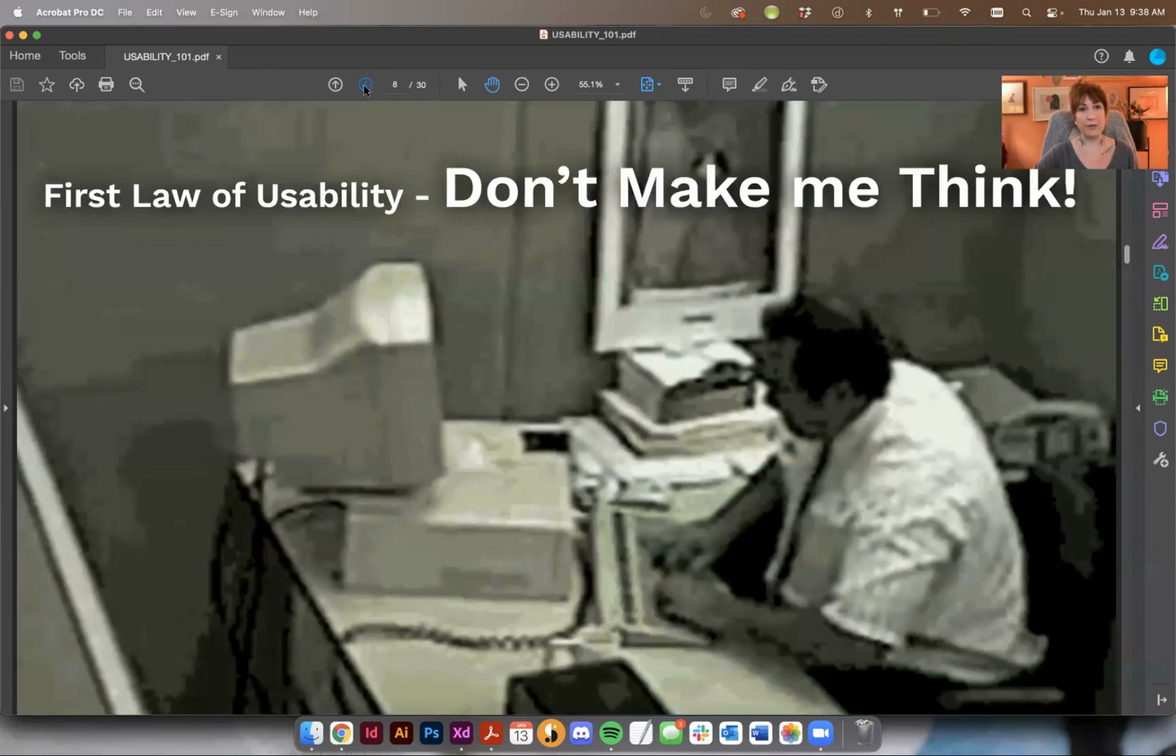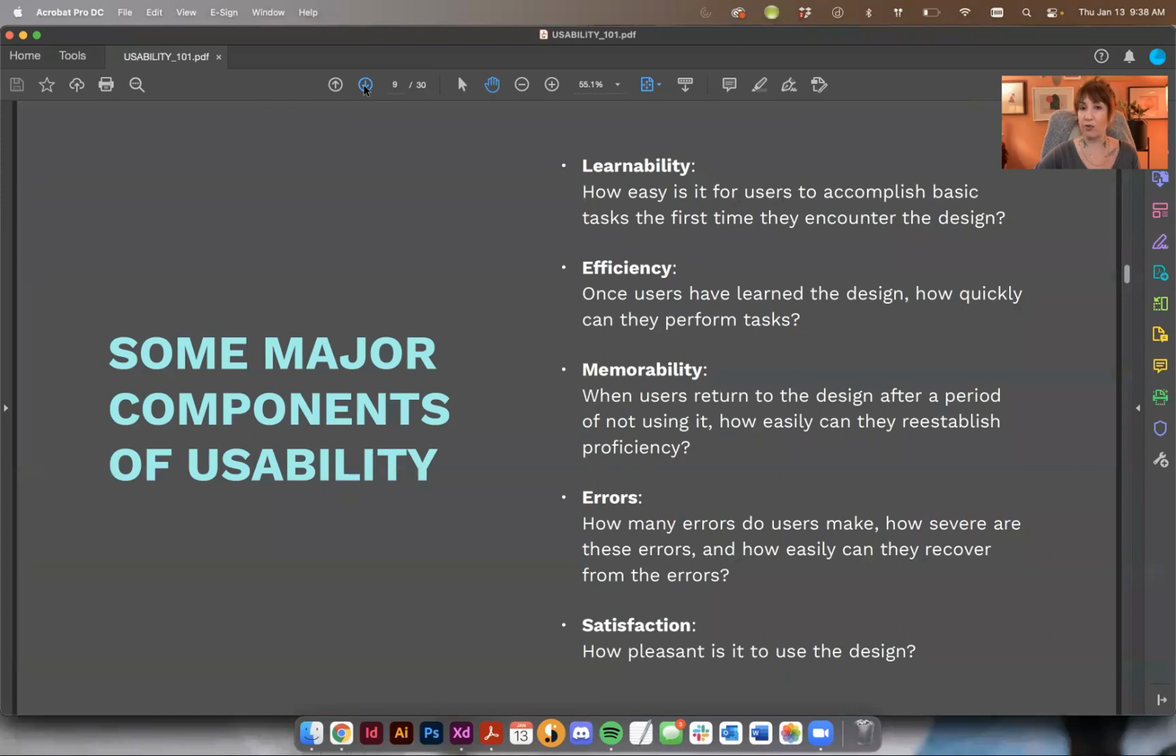First law of usability: don't make me think. You don't want people to have to think about where to go. You just want them to go, oh, I need this, add to cart essentially maybe, and then go. So some major components of usability.